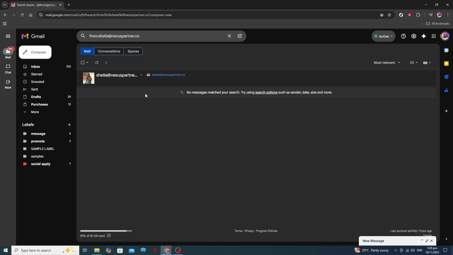Once you've entered your query into the search bar, press the Enter key on your keyboard, and Gmail will instantly sort your emails, displaying only those from the sender that you specified. This is a fantastic way to quickly gather all communications from one individual or company into a single view, making your inbox much more navigable.